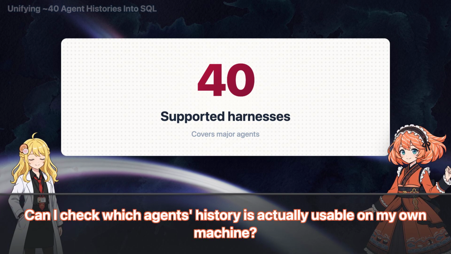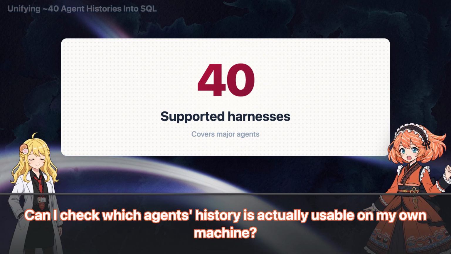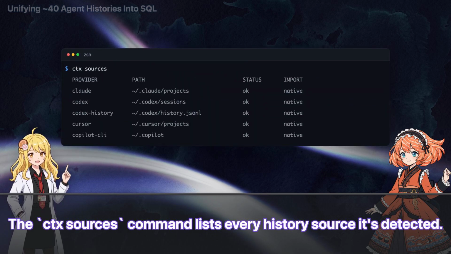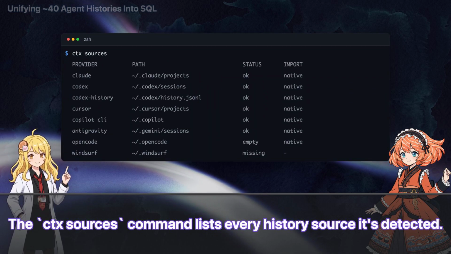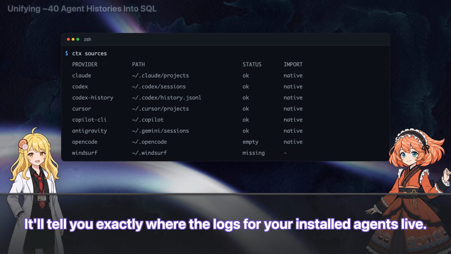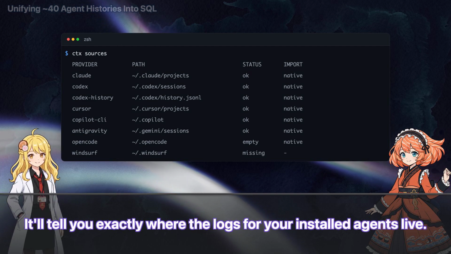Can I check which agent's history is actually usable on my own machine? The CTX sources command lists every history source it's detected. It'll tell you exactly where the logs for your installed agents live.